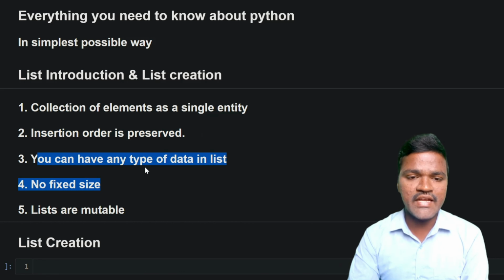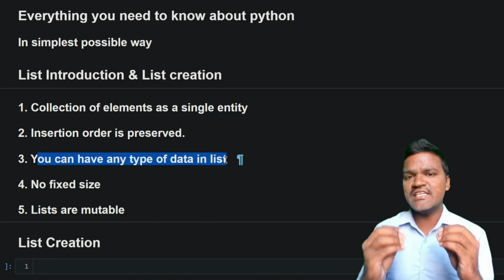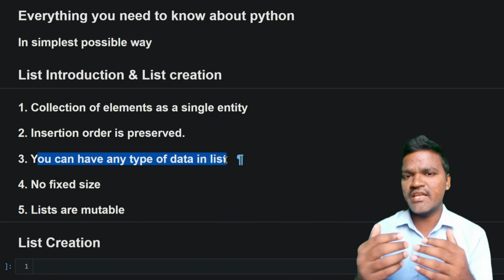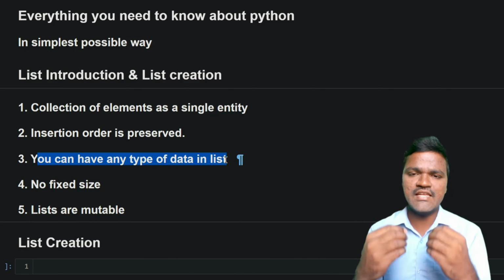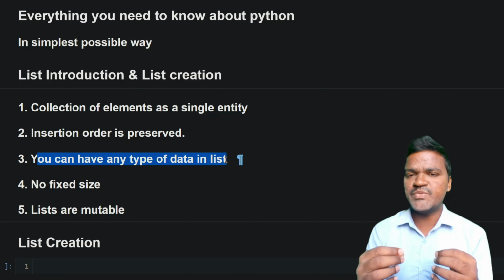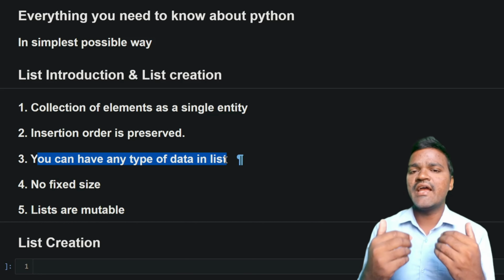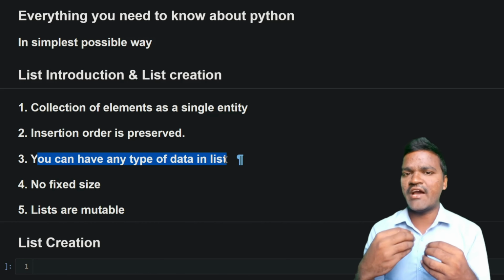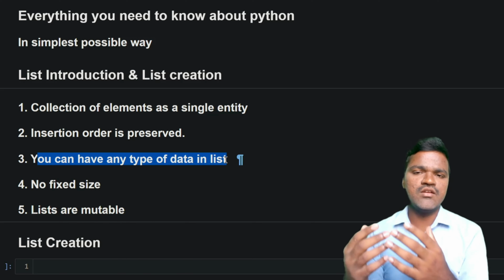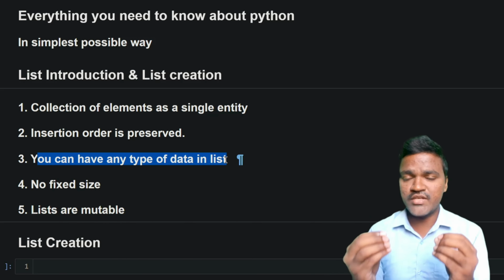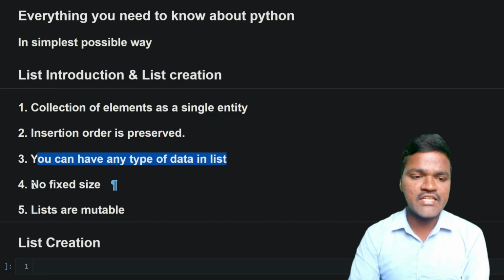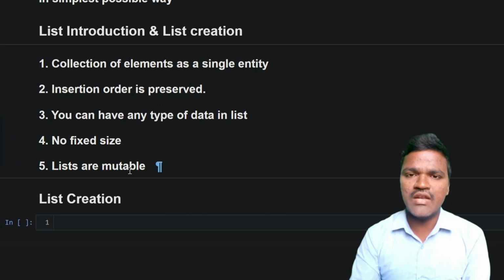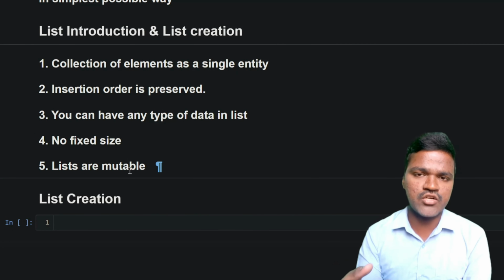You can have any type of data in the list, which means it is not restricted: even when you have integer type of data in the list, you can have any other type as well. So a list can be considered heterogeneous: you can have integer type, float type, string type, and you can also have tuple and some other data types inside of a list. Apart from that, there is no fixed size for a list. By using this flexibility, you can have a list with any number of elements that you want.